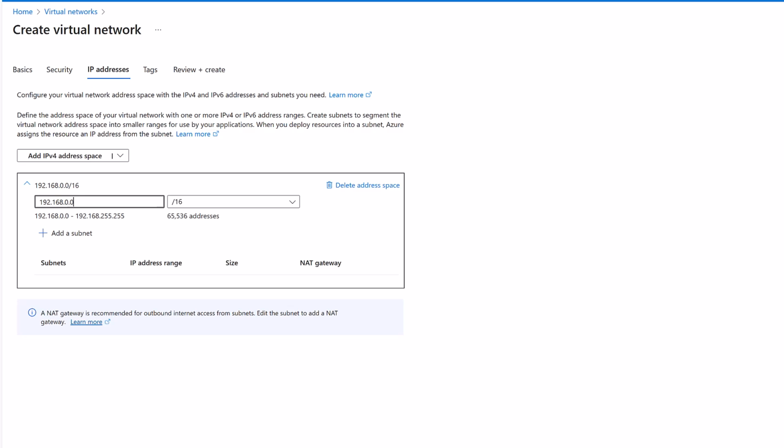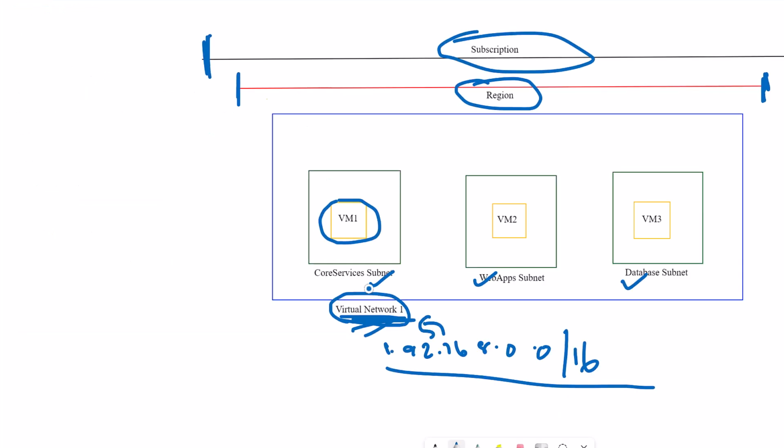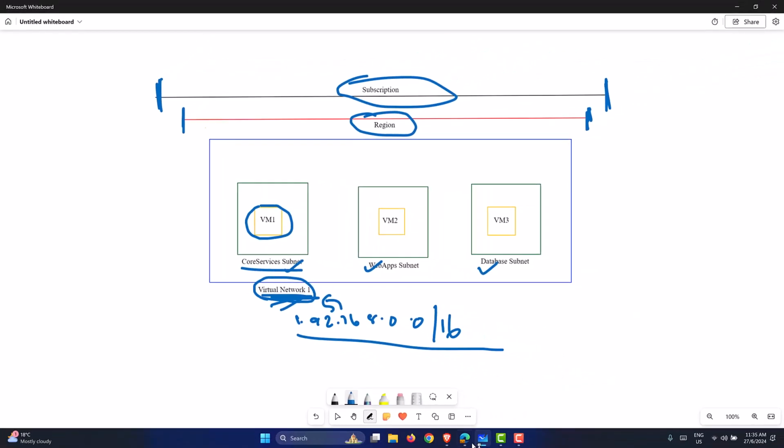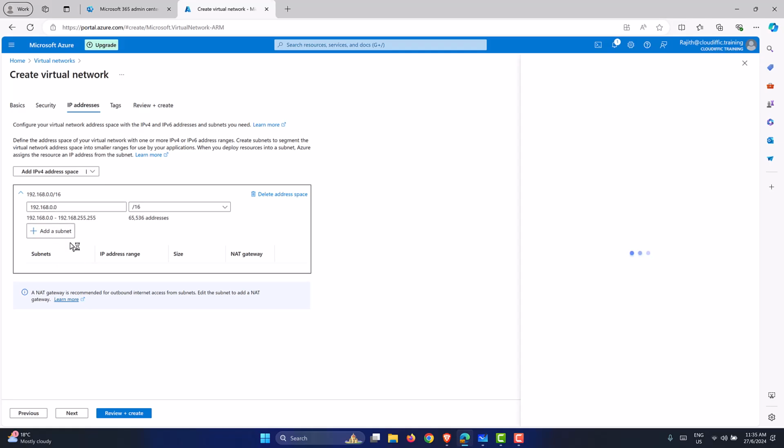Now we need to have three subnets. You don't have to create all the subnets that you need straight away. You can always create subnets later on as well. So what we will do is we'll create one subnet now, and then once the virtual network has been spun up, we'll go back into the portal and create the other two subnets. So we'll go with the core services subnet. Now, let's add a subnet.